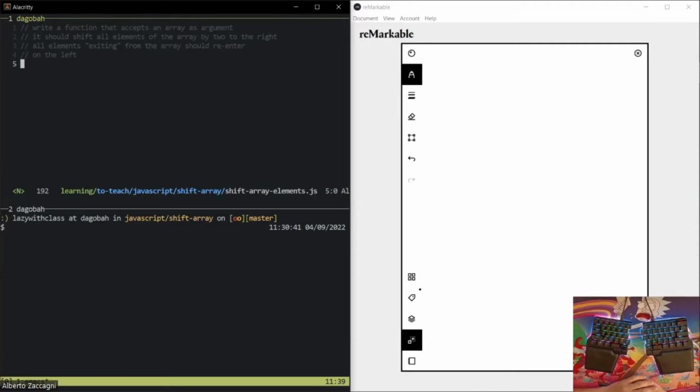So today I'm going to approach the problem that we see on the left part of my screen. That means that we're going to write a function that accepts an array as argument, and it should shift all elements of the array by 2 to the right. All elements exiting from the array should re-enter on the left. Let's see an example of what I mean with that.